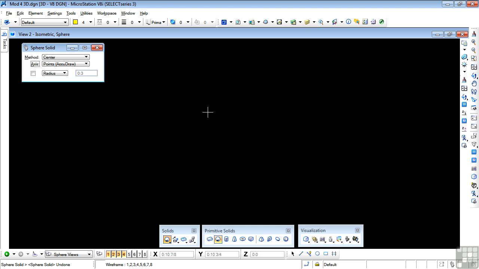Very simple tool to use, but you do have to think about the orientation of the sphere's axis. A lot depends on what you want to do with the sphere and what it might attach to. Let me show you an example. Let's draw a sphere first. So I'm going to just left click and drag.